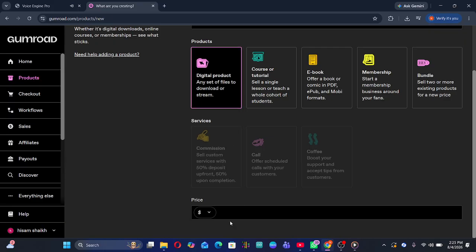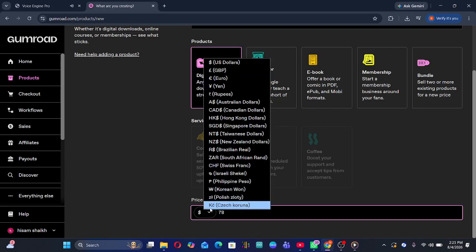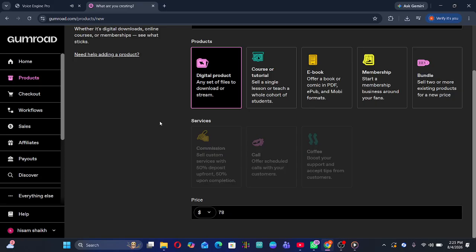Next, it's time to set the price for your product. Think carefully about what you'd like to charge, as this can impact your sales. You can also choose the currency that you prefer to use for this transaction. Once you are satisfied with the pricing, click on the Next button to continue.